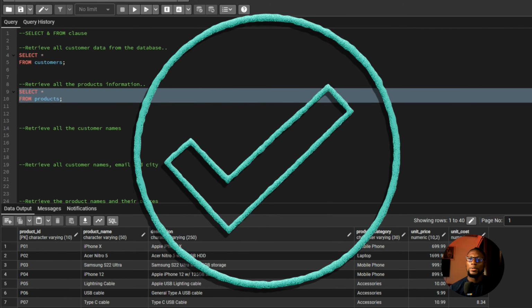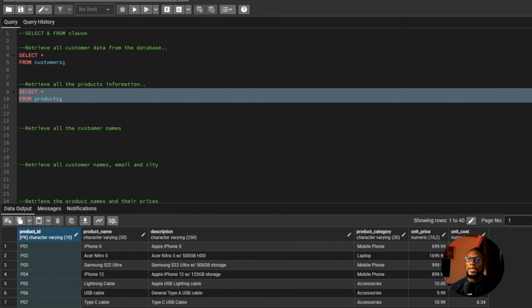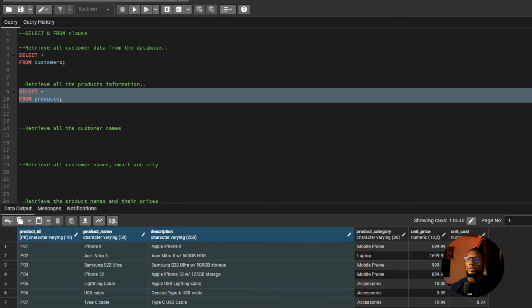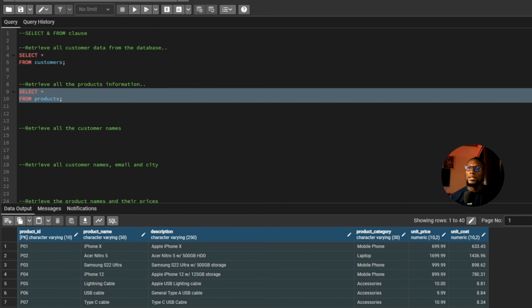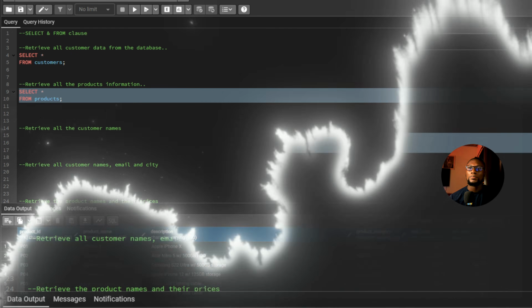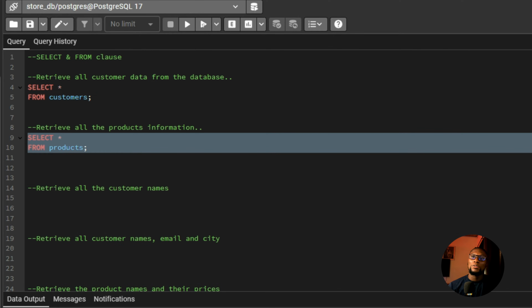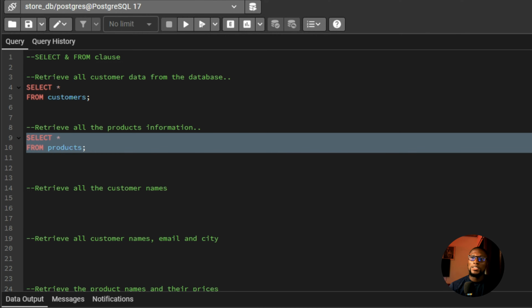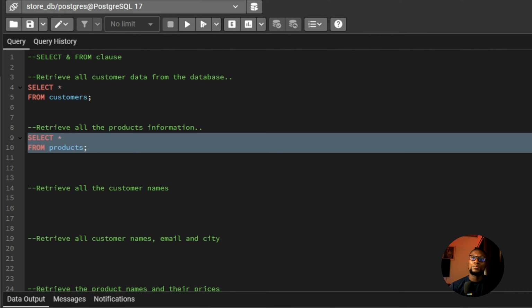And then you can see we have it down here: the product ID, the product's name, the description of the product, the category the product falls into, the price, and then lastly, the cost. We may not be interested in all the information in a table. There are some cases and scenarios whereby you'd be interested in just a few columns in a table. So for this example, we'll be looking at how you can retrieve information from just a single column or two or more columns from any table.